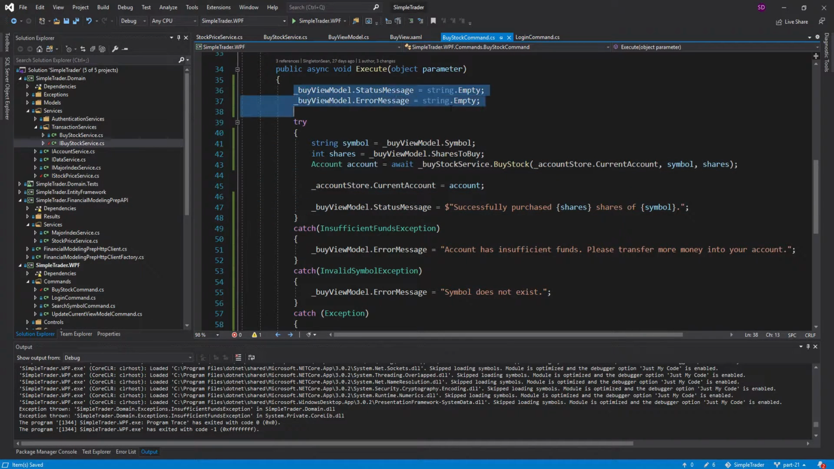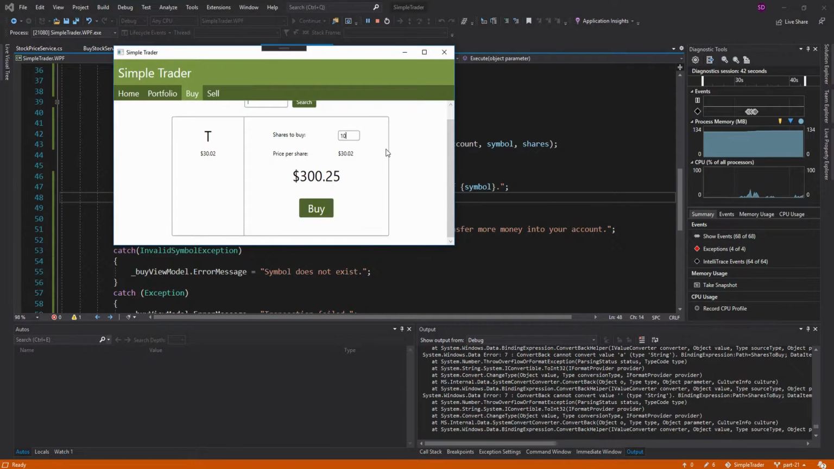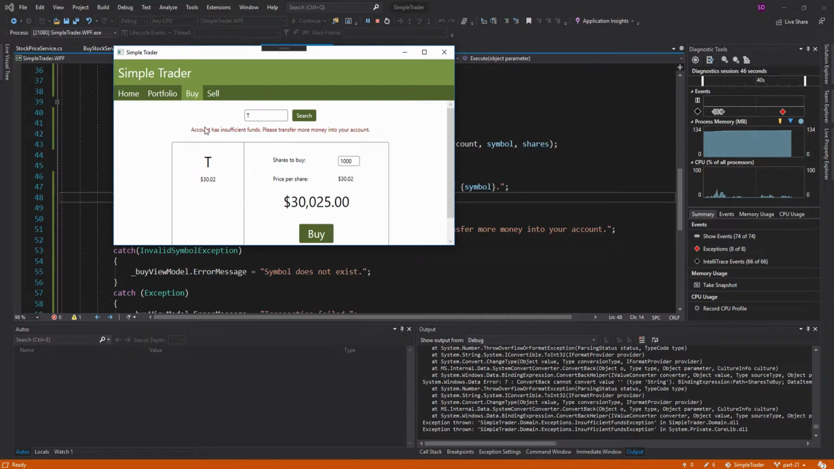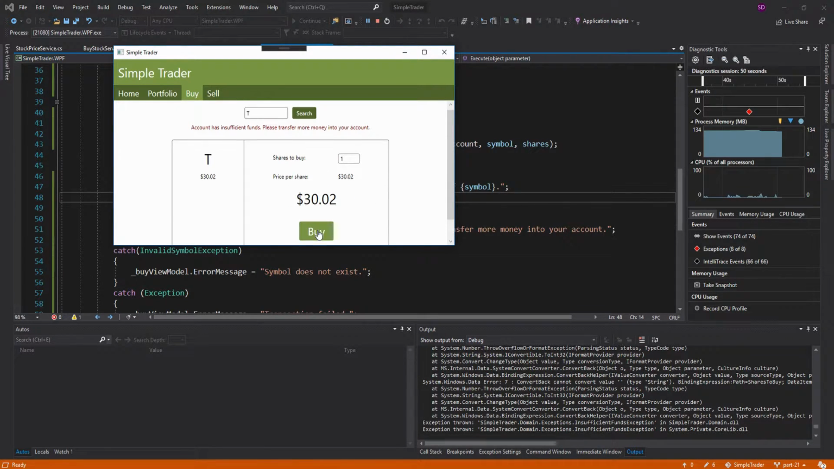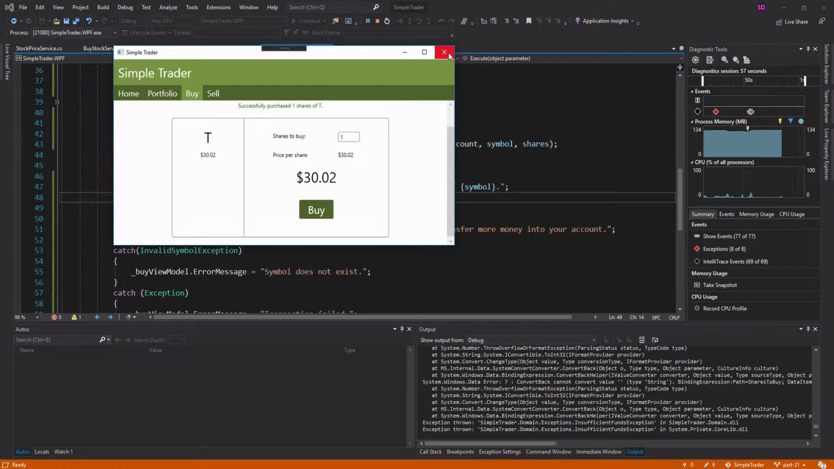So it's good to clear these before doing another operation. Alright, so let's put in another gigantic number here and attempt to buy. And there we go, we get our error message up here. So that looks really nice. And let's actually buy one. And there we go, successfully purchased. So that looks very nice. I'm pretty happy with these messages. Much better than the message boxes in my opinion.